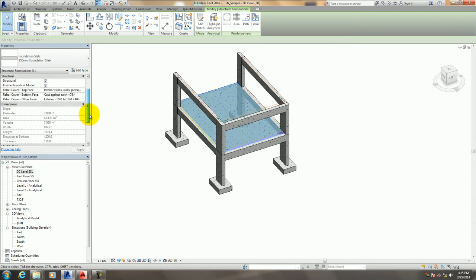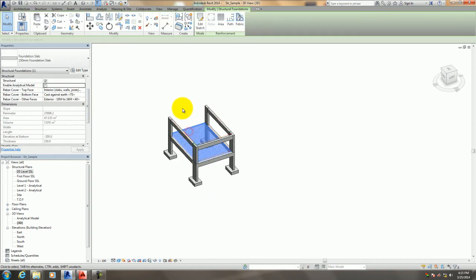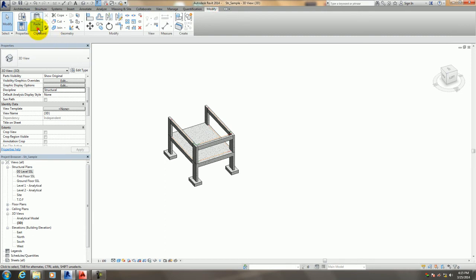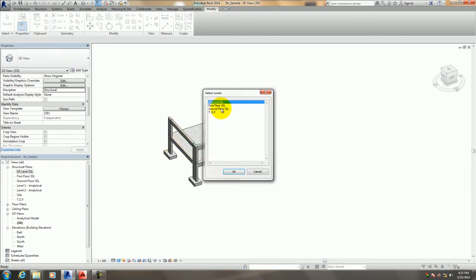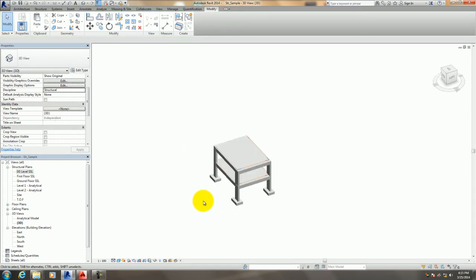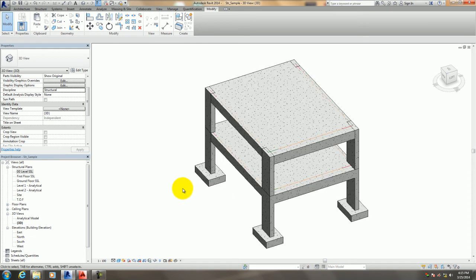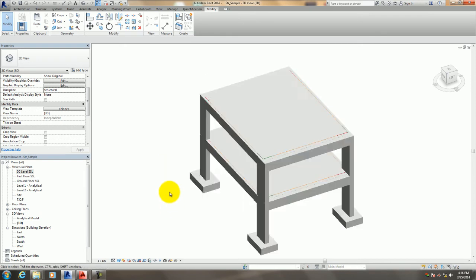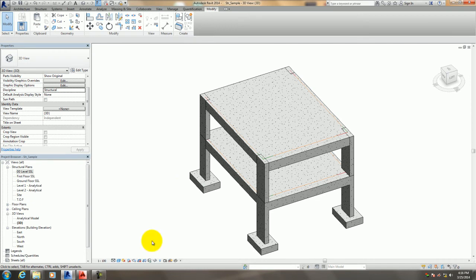Same goes above also. I can copy the same slab. I'll do the same, control C, and I'll go to the modify tab. I'll paste aligned to selected levels. I'll say ground floor SSL. Say okay. Now what we will do is, now we will link this structural file to the architectural file, and we'll start modeling walls, doors, windows, the finished floor, everything.